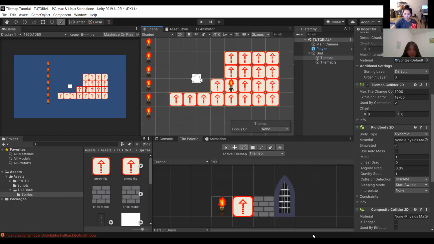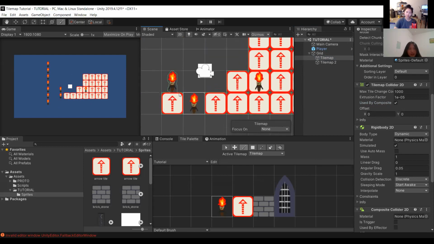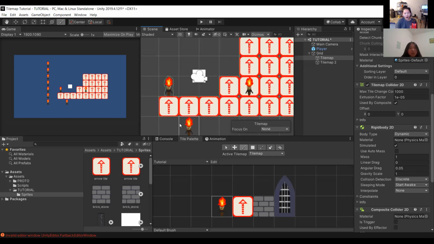Does that make sense for everybody? Yes. Okay, cool. Something cool that this does is, let's say I want to add a torch object. You'll see that it'll actually create a separate collider for the torch that tries to fit the dimensions of the torch as best as possible.